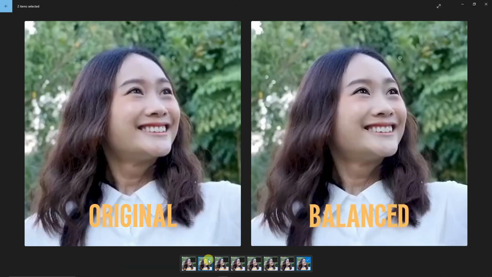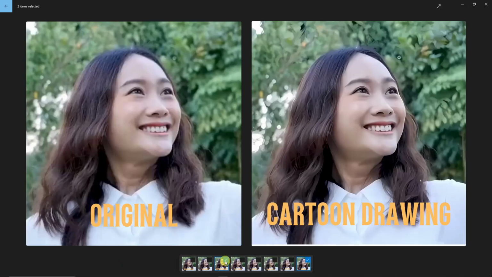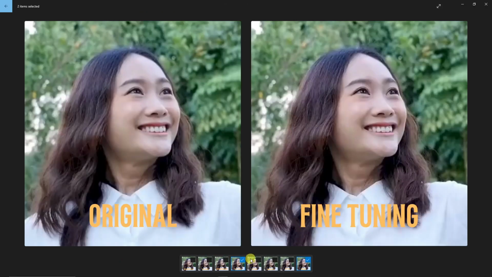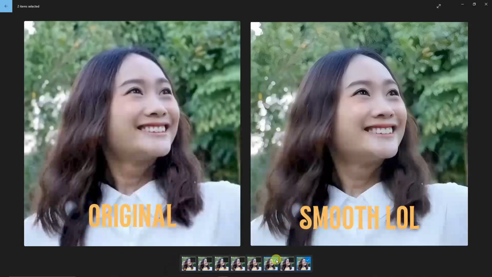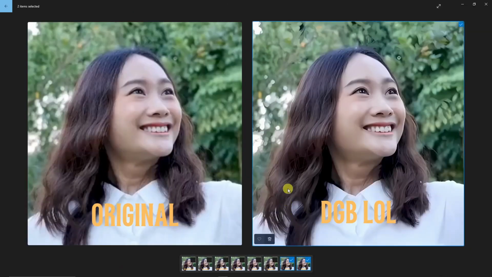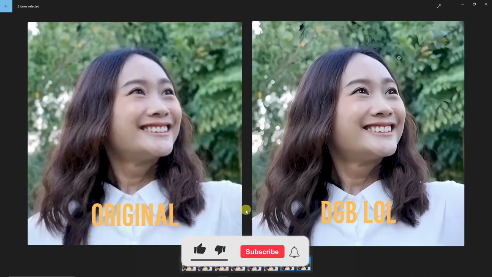We have balance. We also have cartoon drawing right there. And if you're gonna ask me, my personal favorite with this one will be cartoon drawing. Another example for us will be fine tuning. We also have detailed right there. Of course, we have smooth. So basically for me, smooth and cartoon drawing are the best filters here, or rather the best results. And lastly, we have, of course, DGP. That being said, these are the results that we just bulk upscaled earlier.